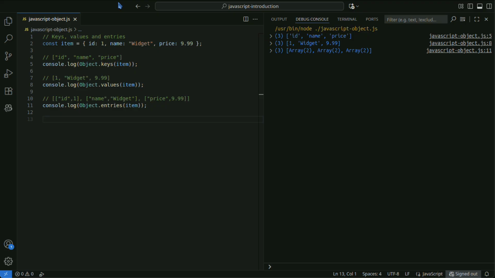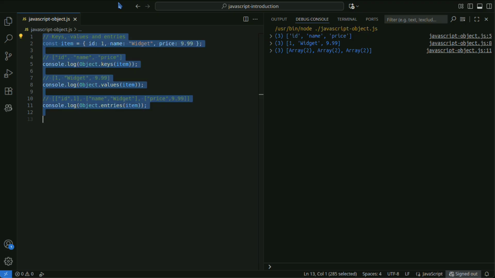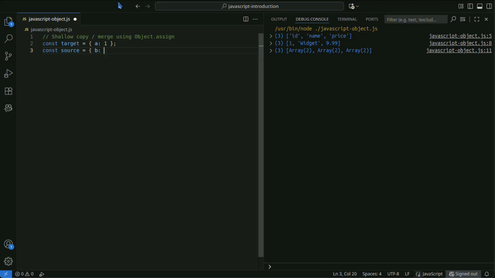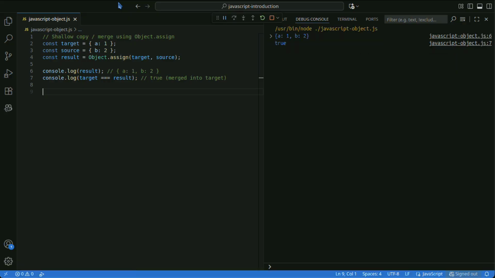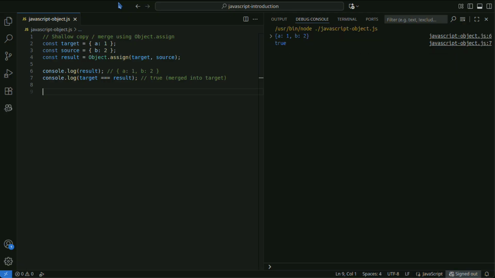Object assign is used for shallow copying and merging. Note that prototypes and accessor properties are not copied. For nested objects, only the references are copied, so you need a different implementation for deep cloning.